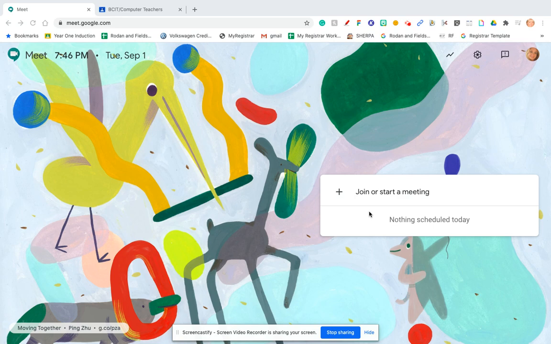Hi, I thought I'd come on real quick and just give you a quick overview of Google Meet because I know many of you will be using this in the next week or so. If you want to pop onto Google Meet, just go to meet.google.com, and you'll see a screen similar to this, and you can simply click on join or start meeting right here.